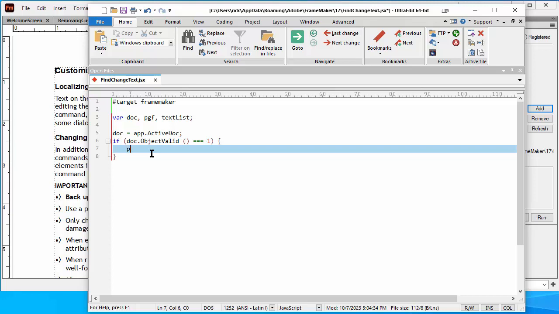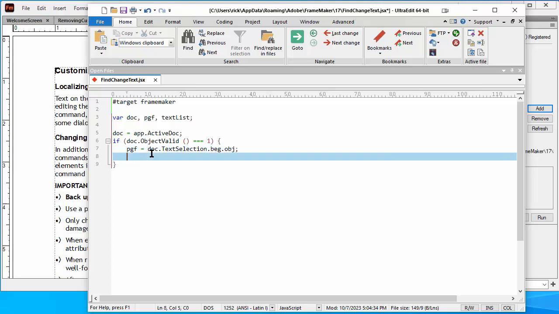And also we want to have a paragraph object, and we want that to be the document's text selection. And we want the beginning of that text selection. So if we had some text selected, we want the beginning of it, and then we want the object, which will give us the actual paragraph object. So it's obj, and we can actually test this. We should test and see if it's valid. Now where this wouldn't be valid is if we didn't have our cursor in text.